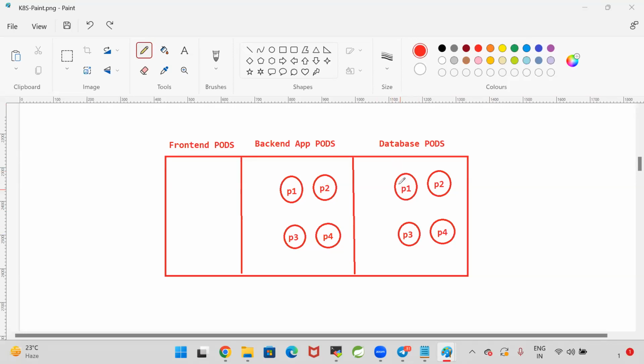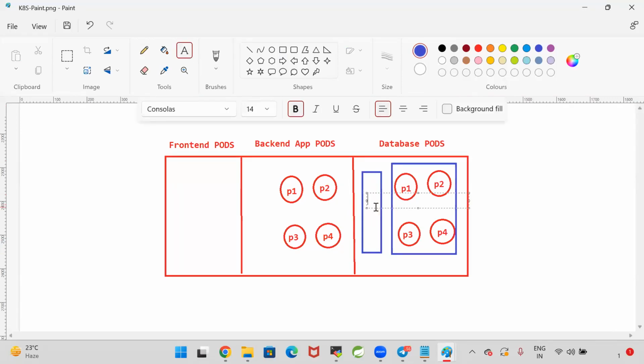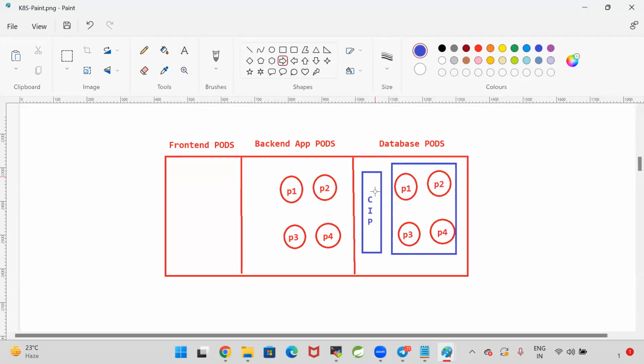Tomorrow, one pod got damaged. Then the IP address will be changed. So it is not recommended to access the pods using pod IP. Then what I will do? All these pods will have the same label. For all these pods, I will create one service called cluster IP service, CIP, nothing but cluster IP. Now this cluster IP will expose all these pods.